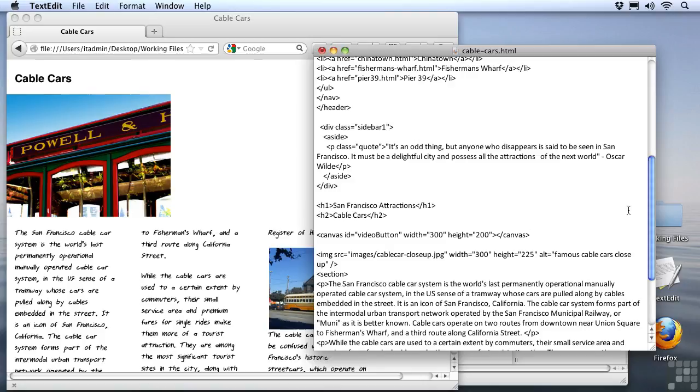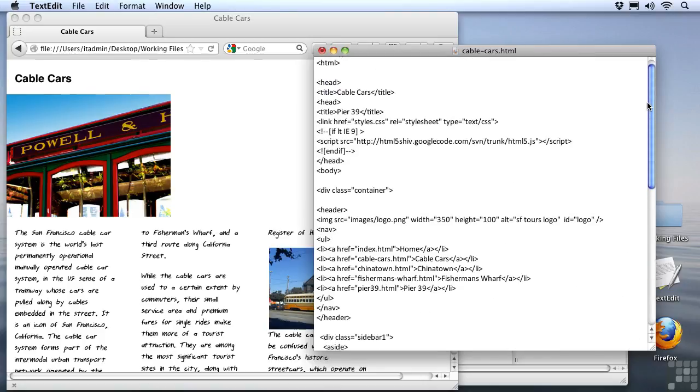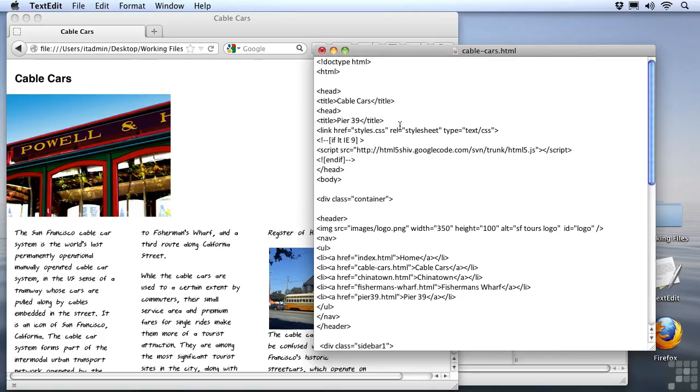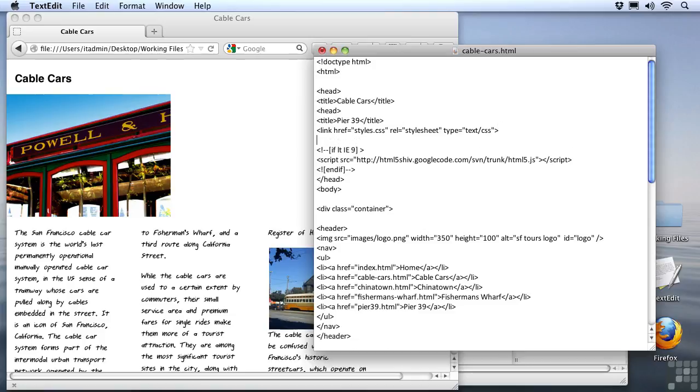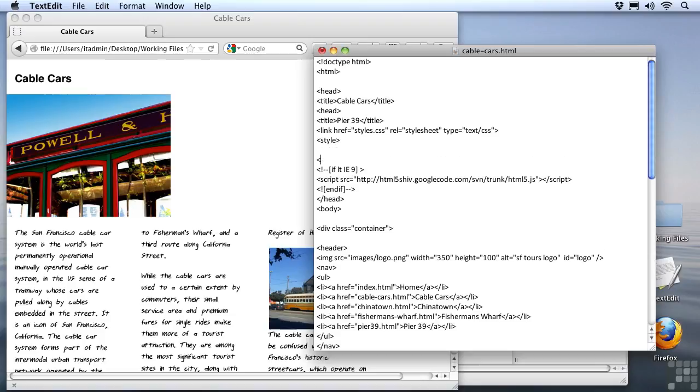Next, we'll go up to the top of the document and we'll add a simple style in CSS for our video button tag. I'll just go right below the other link for the CSS. And we'll add a style tag and a close style. And of course, if we were going to be using buttons like this in other places in the document, I'd go ahead and put this in the CSS file instead of here in the document. But we'll put it right here for now.